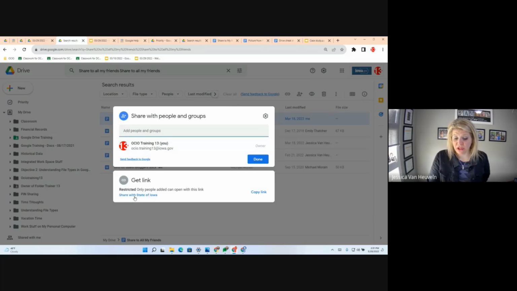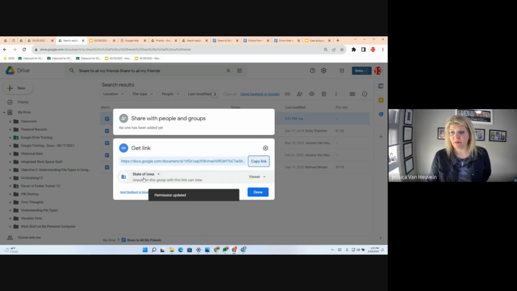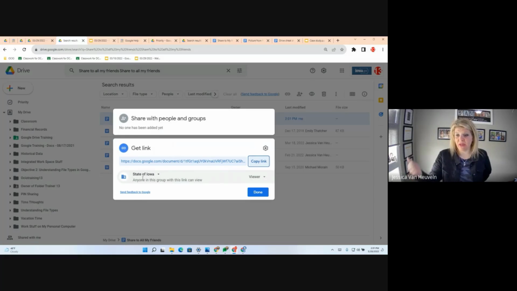Now, if I wanted to share with more friends, meaning maybe a link icon, I can actually change the share settings by getting a link. So I can click share with state of Iowa, which is the first default. Now, this is a reminder, what's the criteria? They have to have a Google account and they have to be a state of Iowa Google Workspace user, right?